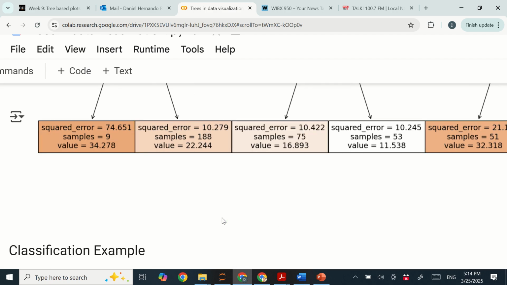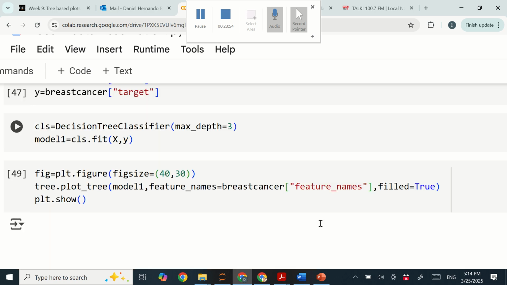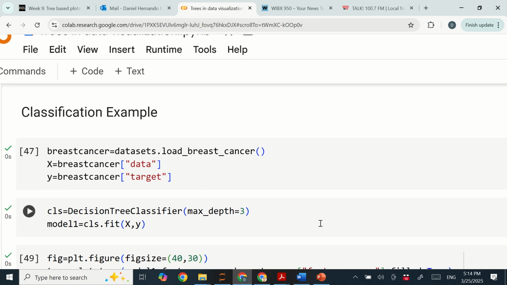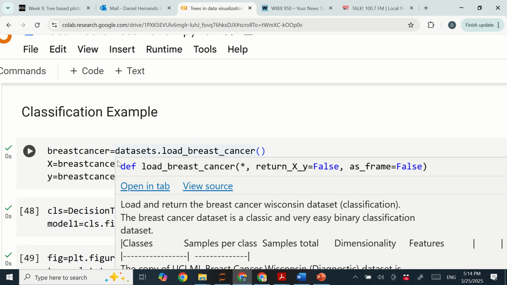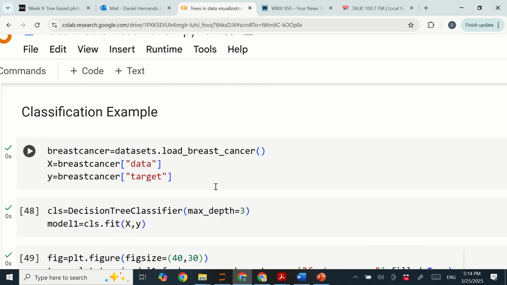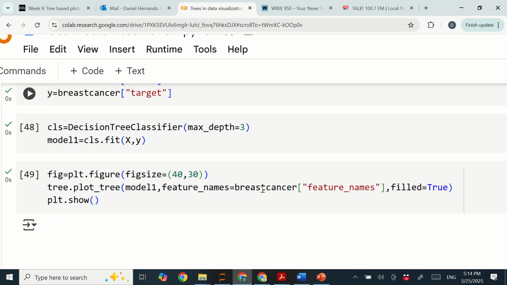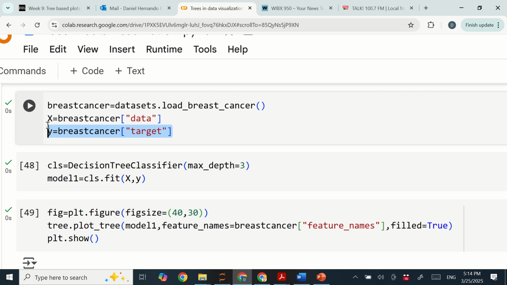Now in our next problem, and this will be our last problem in the video, this is a classification problem that we have used before, the breast cancer dataset from scikit-learn. The y variable here is whether the tumor is malignant or benign. So that's a categorical variable. That's why this is a classification problem and not a regression problem.